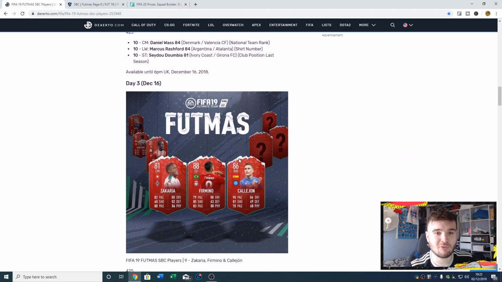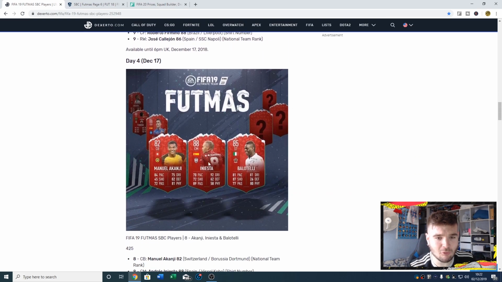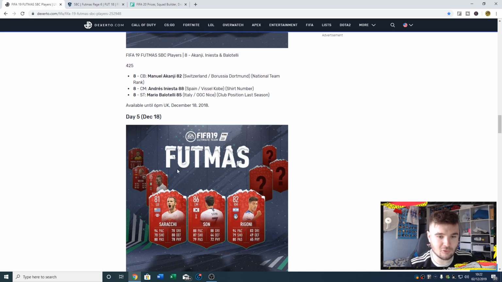And some of these cards on Futmas are absolutely unreal. It's one of my favourite promos. Look at Firmino. What a card this Firmino looks like in Futmas. And there's another one in Kevin De Bruyne, which is slightly down the list. Manuel Akanji. People are going to do these cards, especially if they're quite cheap. So we're just looking at the breakdown of what kind of content you should be seeing.